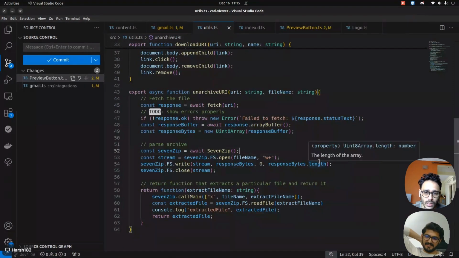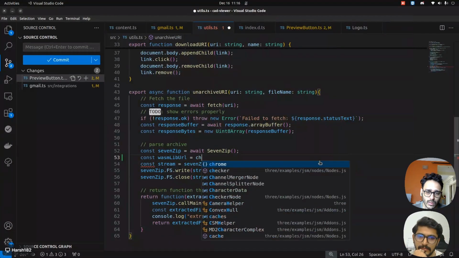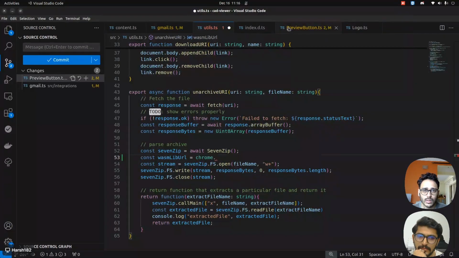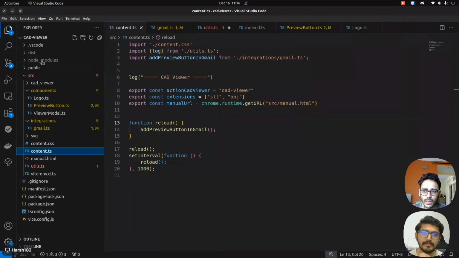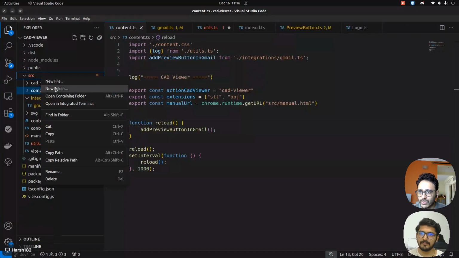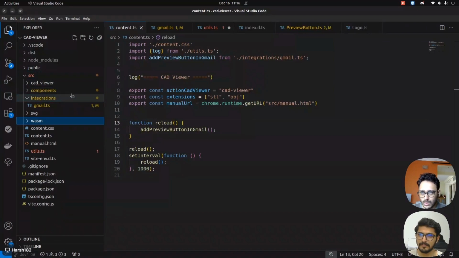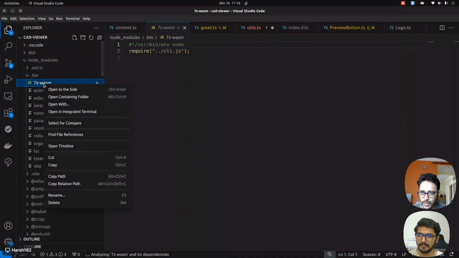Yeah. So I think to get the wasm it's equal to what was that? chrome dot. Okay, let's do one more thing. Let's just copy paste it for simplicity's sake as of now. I'll make one folder from node modules dot bin. What is this? This thing, right? Let's just copy it.